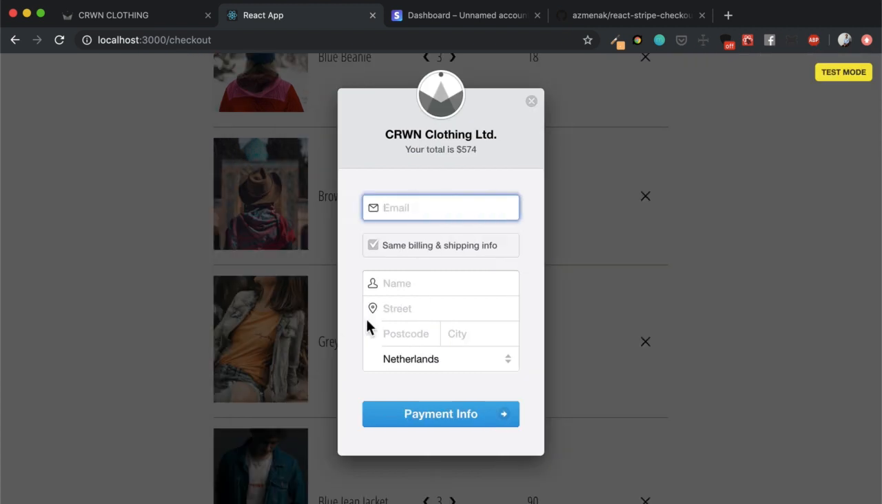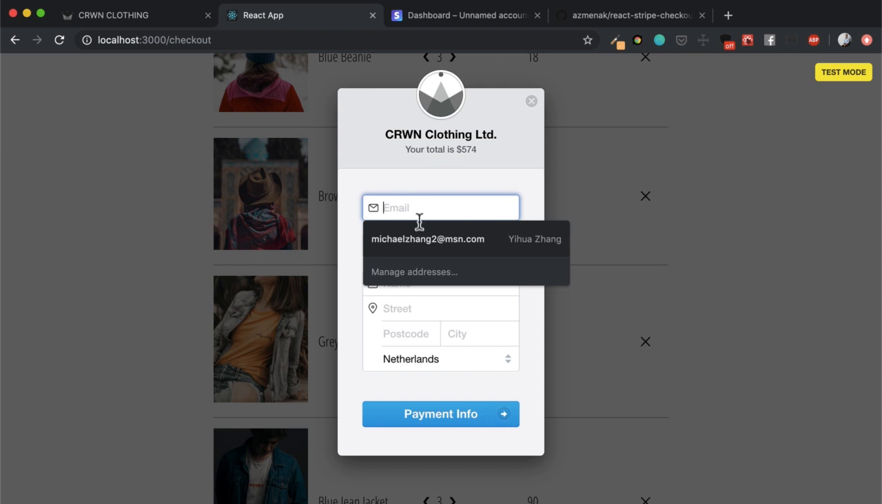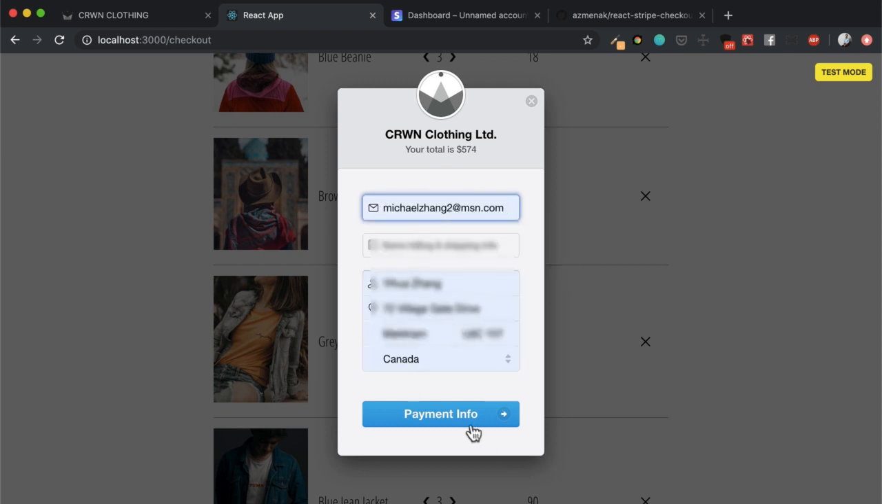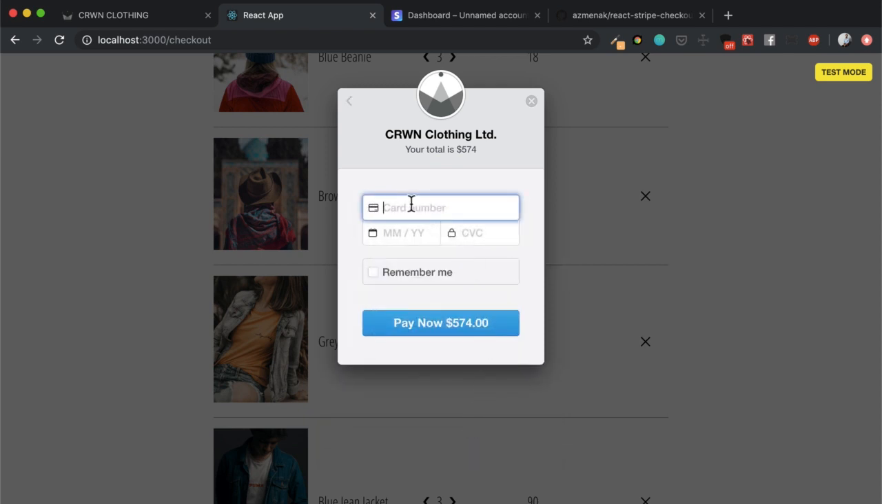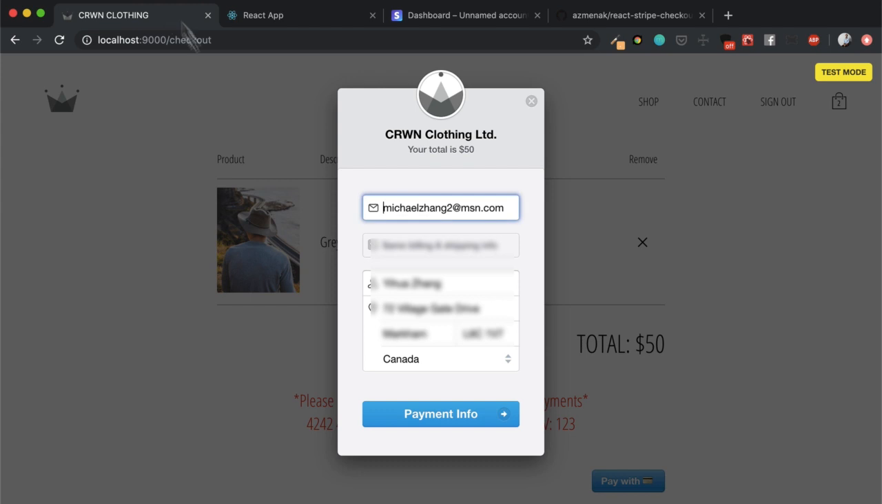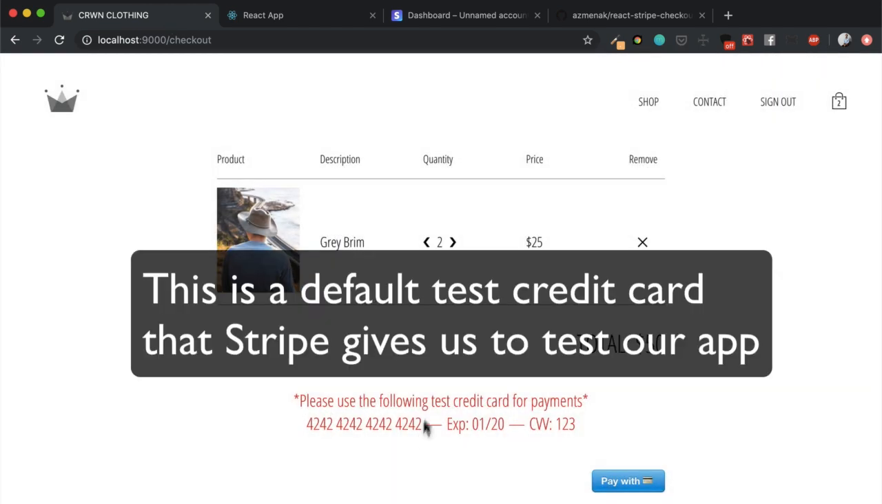Now, let's say we fill in with just some address. And then for the card number, this is where we actually need to leverage Stripe's fake credit card number, which I had listed here inside at the end of this component. So we're just going to place this warning message inside of our component as well.